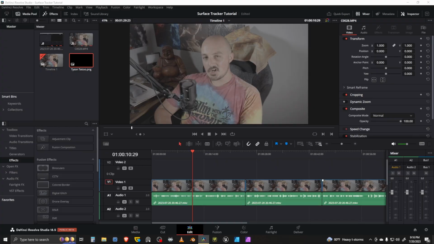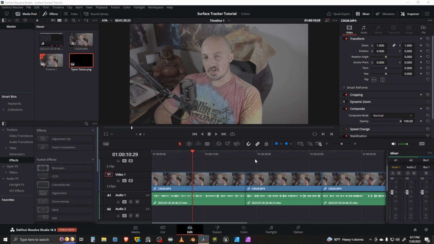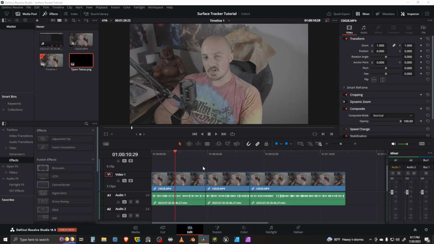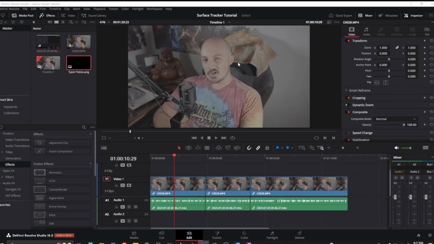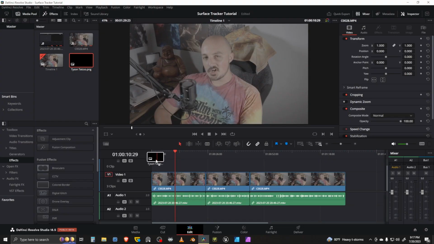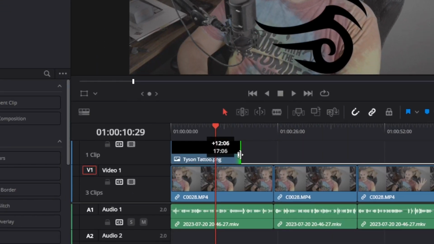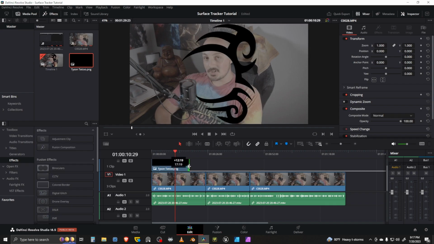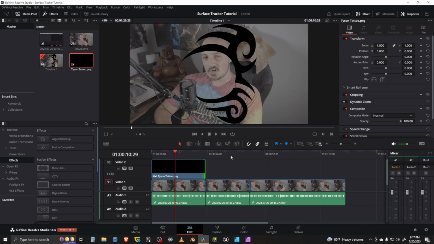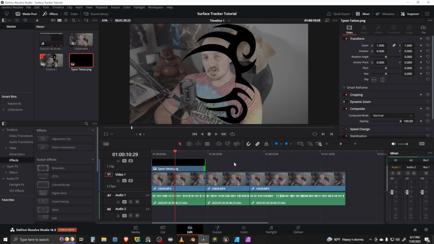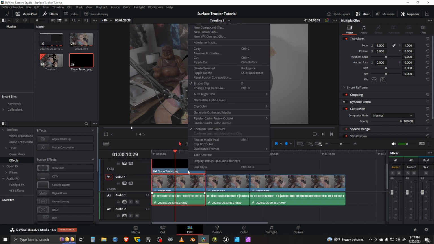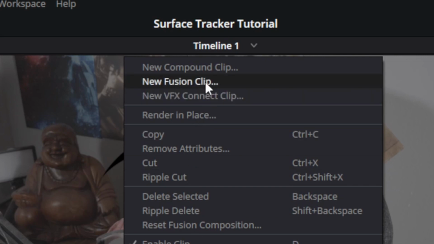Here we go. Import your footage to the edit page and make your appropriate cuts for the clips that you want to apply the tattoo effect to. You can see here I've already done that. Then make sure you take some time to circle the beautiful face that you're going to be applying the tattoo to. Then you bring in your tattoo image. Make sure it's in a format that supports transparency and place it above your footage clip. Extend the image so that it is covering up the equal length of the clip that you're going to apply it to. Select both medias, right click, and create a new Fusion clip.